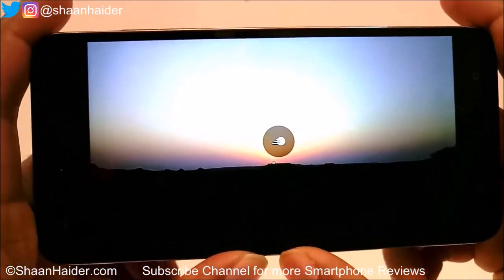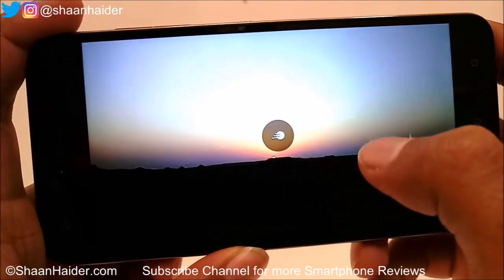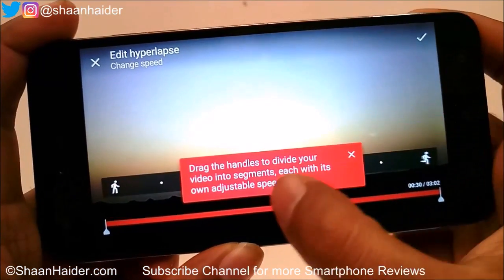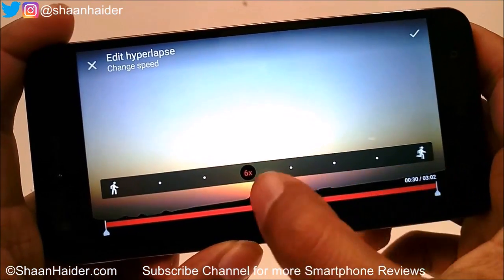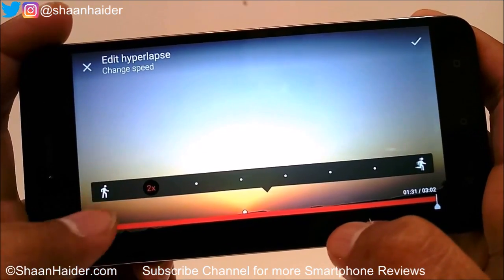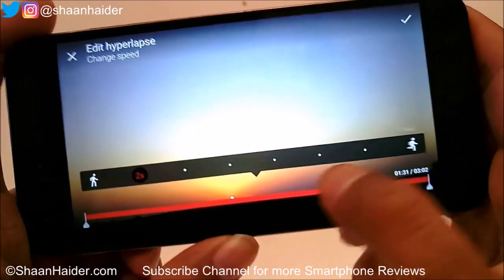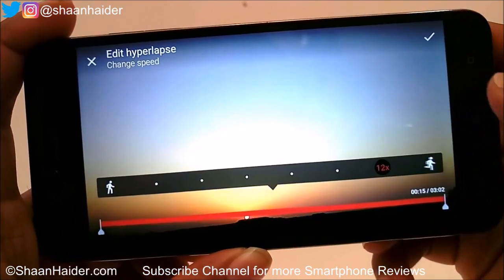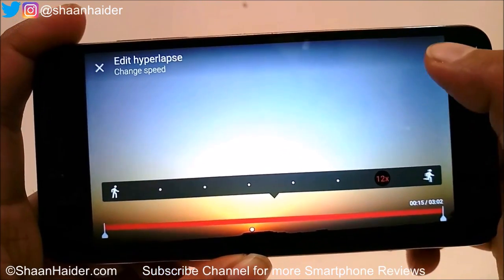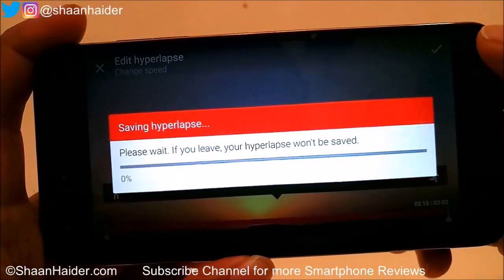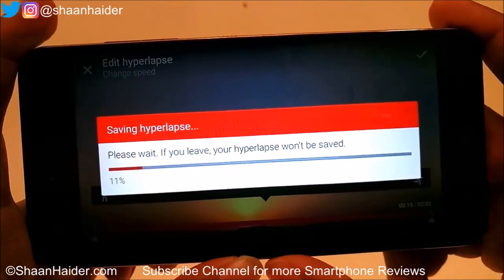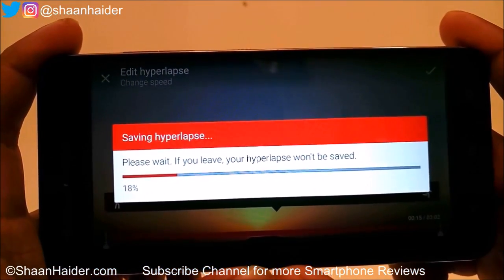And here is an example of hyperlapse video. So this is a hyperlapse video. As you can see, we have the option to go as high as 12x, and 2x, and then here is the normal speed. So if we just make it 12x, this is a video of 3 minutes 2 seconds, and at 12x it will be very fast. It's going to be processed, and after that I will show you how fast it will be working.